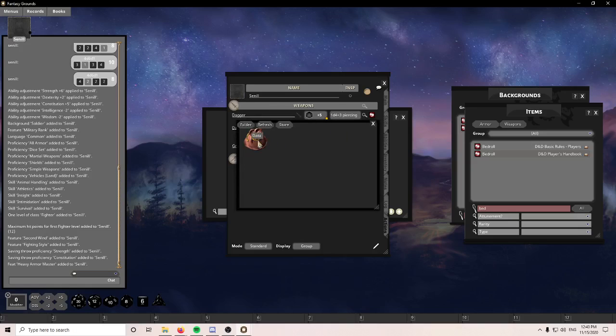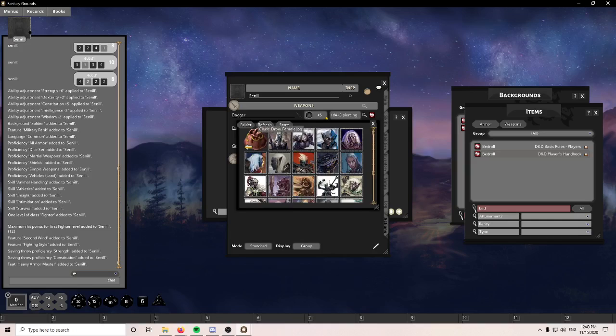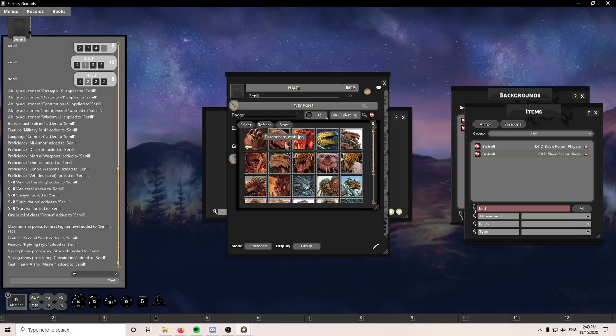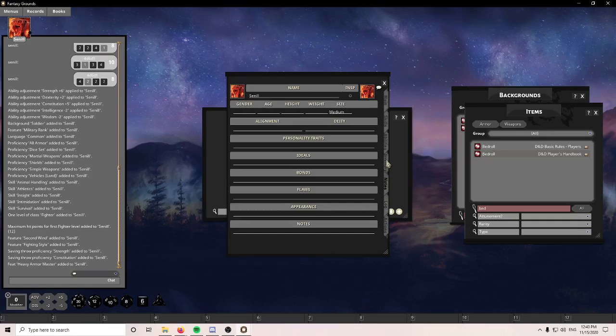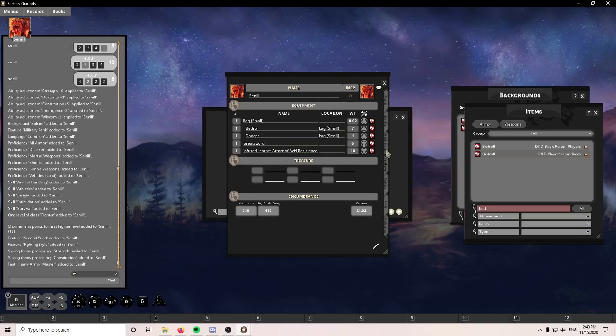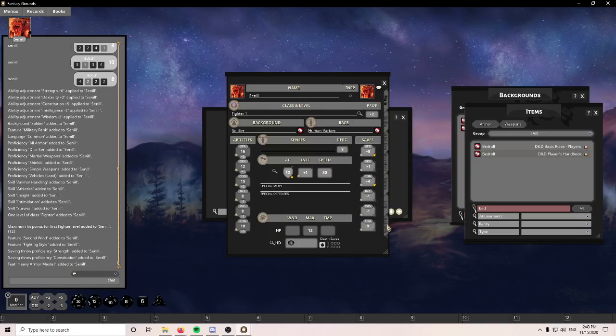So, and this is to choose your icon. But I'm not a drawer, I'm not real. It doesn't matter. So see, we have a little icon. That's what your token is gonna be on the maps. So yeah, that's pretty much what you need to know for your character sheet.